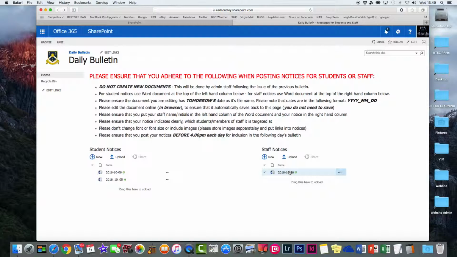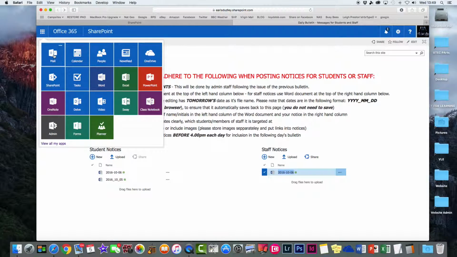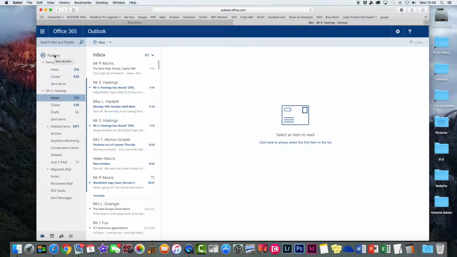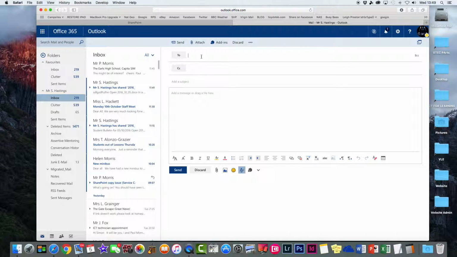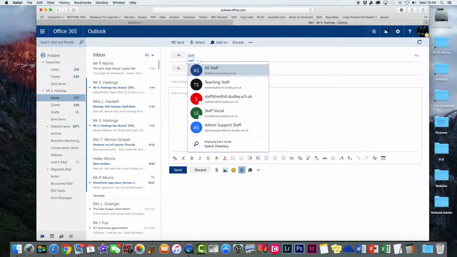There isn't a way of getting from here directly to the email program yet, to Outlook. So just right click on the one at the top. That's tomorrow's, download it. That's now sat on your desktop. So when you go to mail now, you can create a new mail. This is a staff bulletin, so it'll go out to all staff.